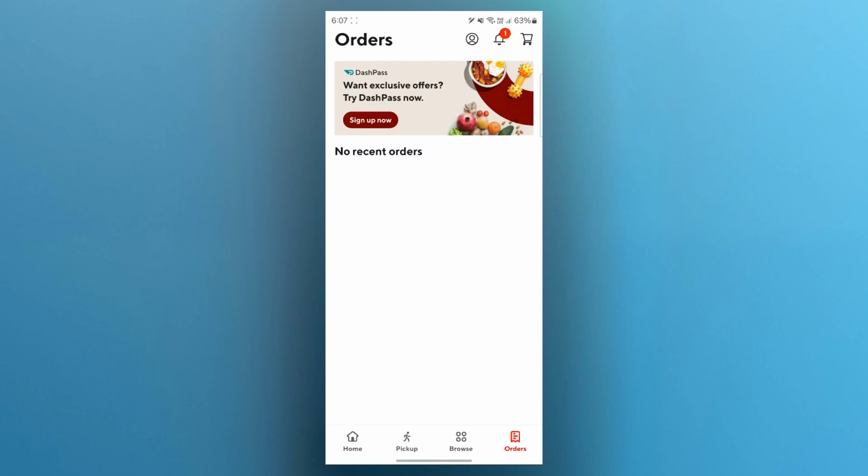After explaining it, simply click on submit and you would have successfully sent the request for refund to DoorDash, after which they will analyze it and send you a refund. So that's a simple way to do this.